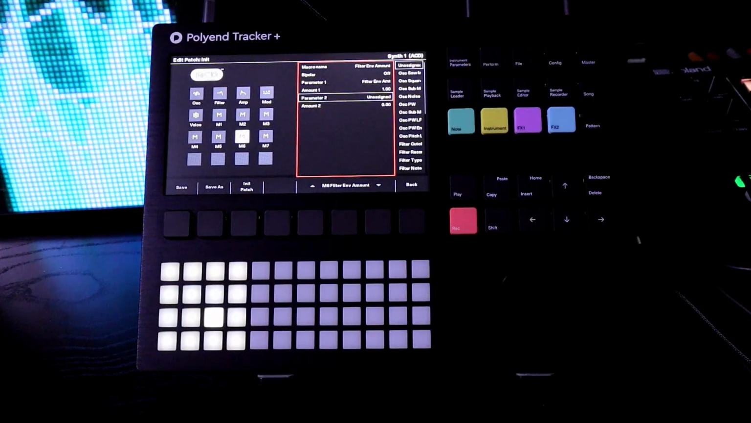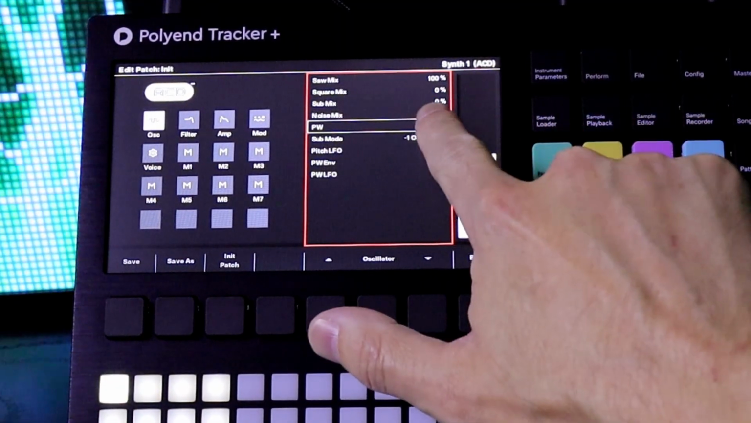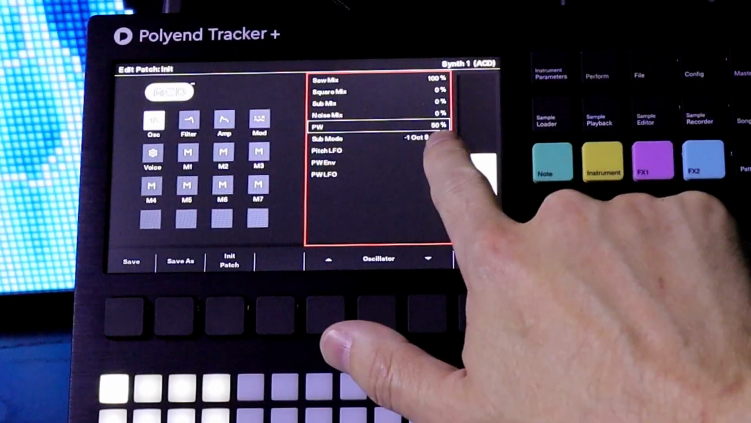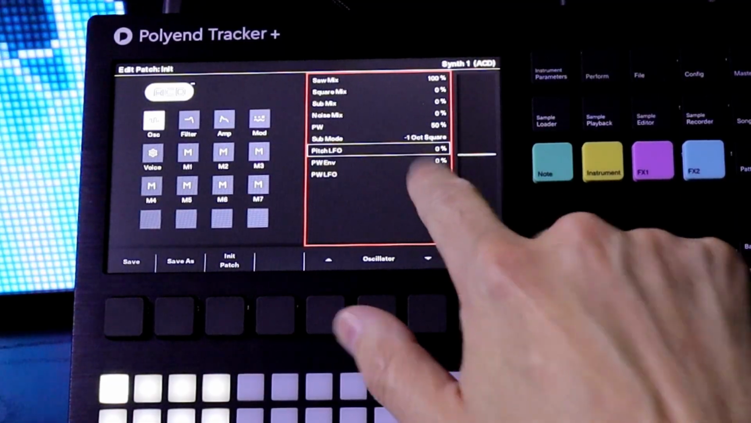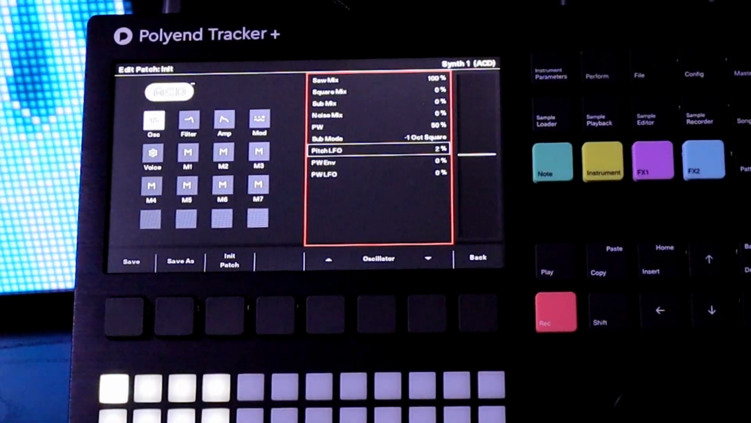I've already planned out a basic macro setup, but first let's change a few settings so that we have full control over the macros that we're going to be programming. So the oscillator settings, notice that saw mix is 100, square is at 0, pulse width is 50. Let's go down to pitch LFO and change it to plus 2%. That's going to give us a very subtle detune.